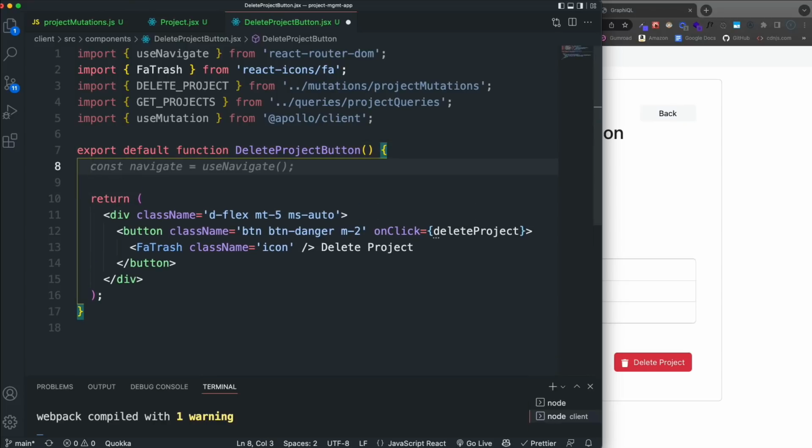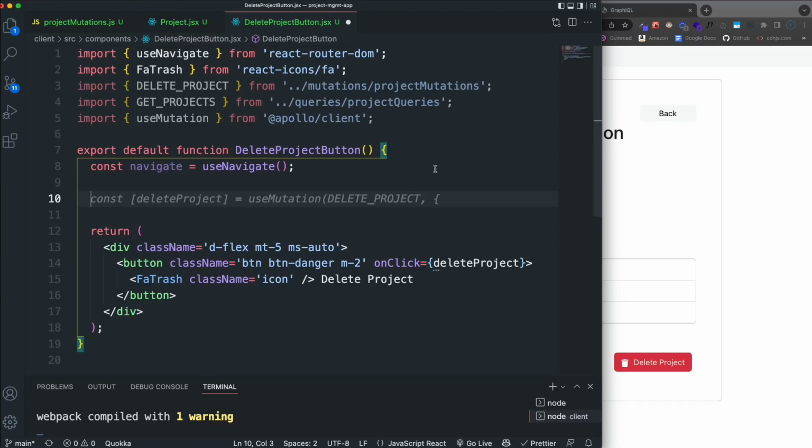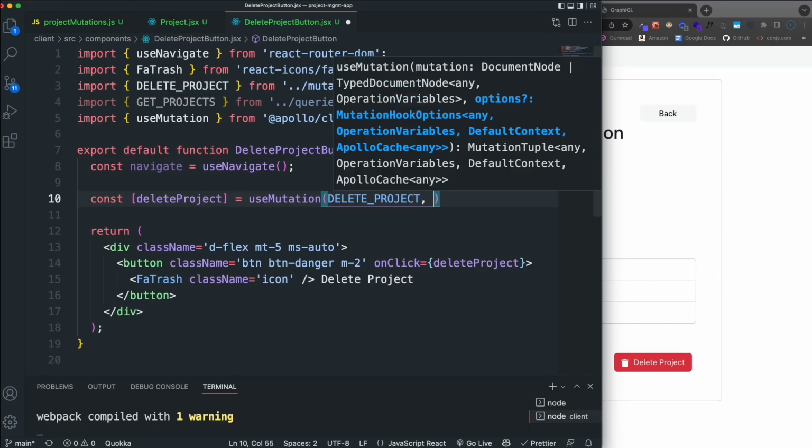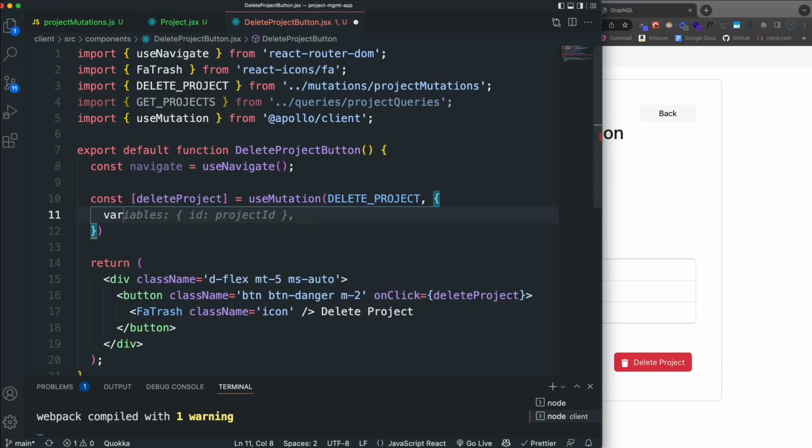All right, now before we create that, I just want to initialize useNavigate so that we can redirect once we do this. And then we're going to say const deleteProject, set that to the mutation. Then we're going to pass in an object, and let's say variables. Variables, we're going to set the ID to the project ID, which actually we have to bring in up here, because we passed that in as a prop from the project page.